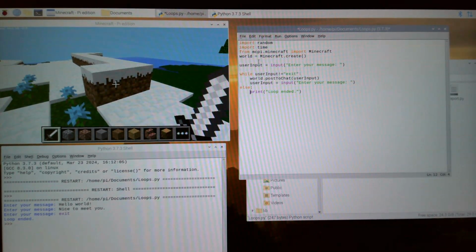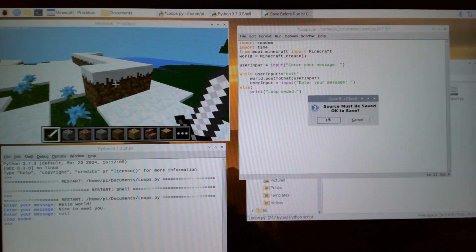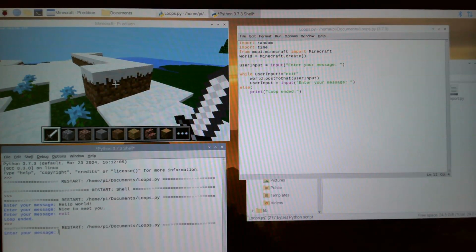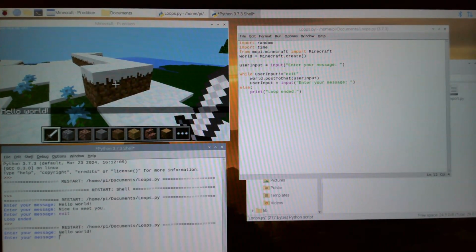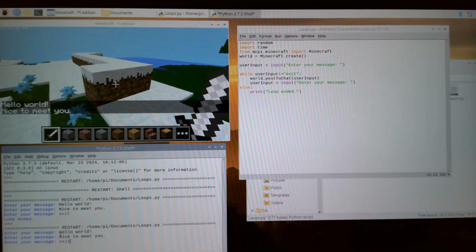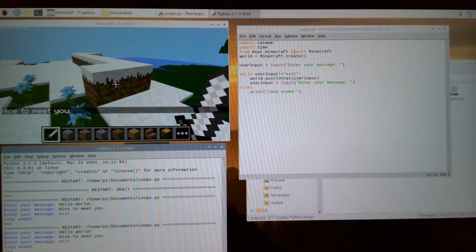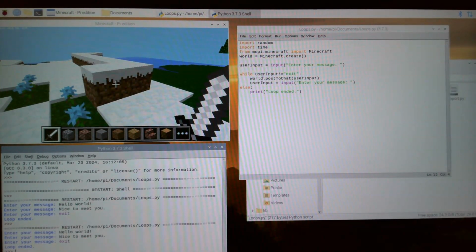Okay, so let's go ahead and run. Okay, so we enter our message, hello world, right there it is. Then nice to meet you, there it is. We type in exit, and our loop is ended. So we were able to structure that same process using a while else as opposed to a forever loop that we tried to do last time.